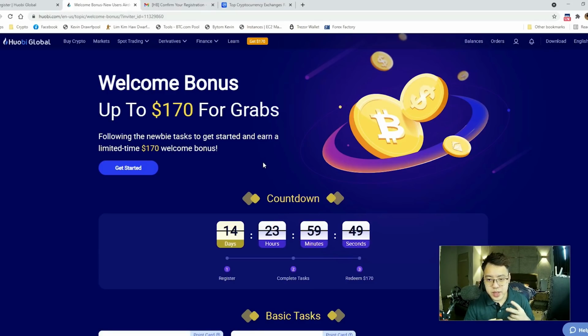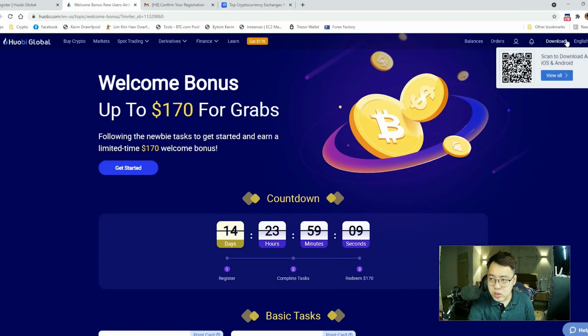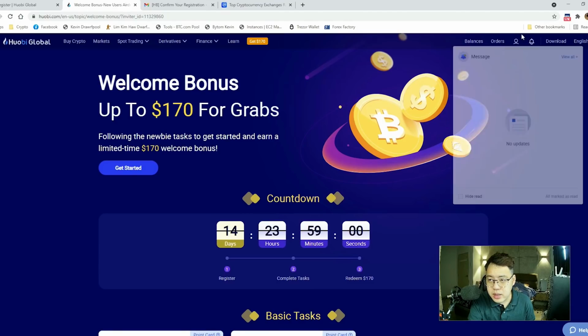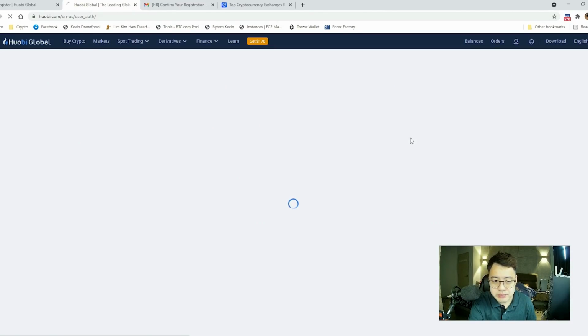Okay, so the next thing you need to do is get this welcome bonus. Once you are here, on the right side you will see balance, order, your profile, and so on. Today I will be teaching you how to get the first step of the welcome bonus. Under this right side, you can see the account security, identification, fiat settings, fee settings, coupon, invite friends, API, and so on. What you need to do right now is just go to the identification button and click on it.